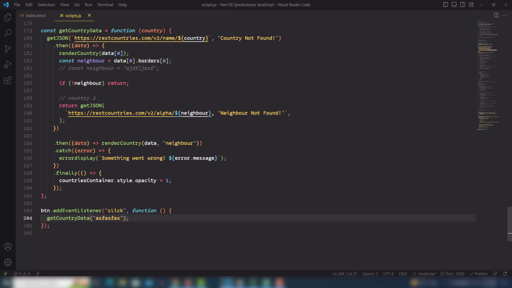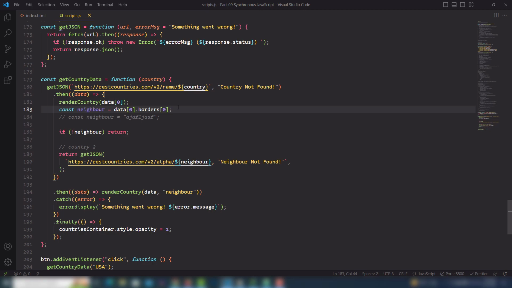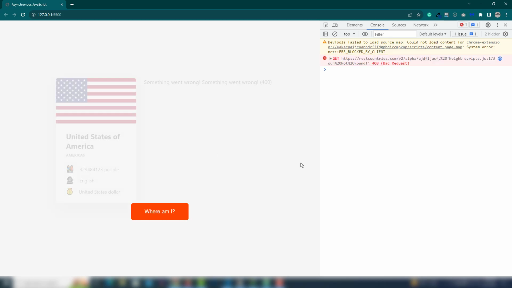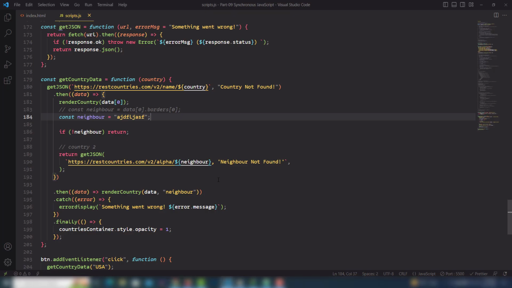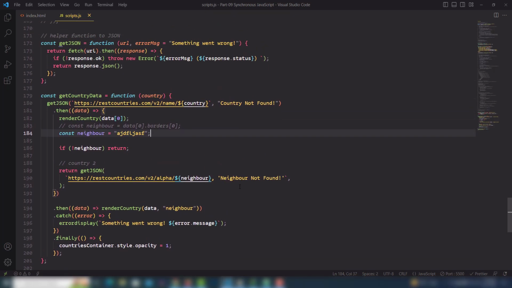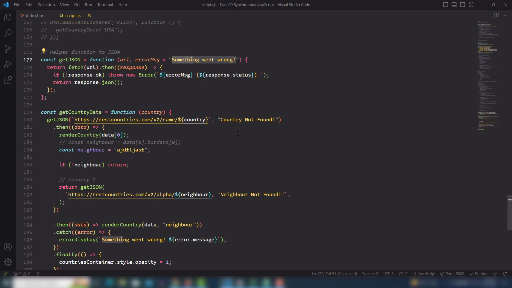So let's try it. I'm gonna use a random invalid country name and click on that. Something went wrong, country not found. Perfect. But I will use the neighbor not found. So let's look at that. Something went wrong, something went wrong. I've seen it twice, a repetition, so something went wrong, and the default message like this one. But why can't I see this message right now?